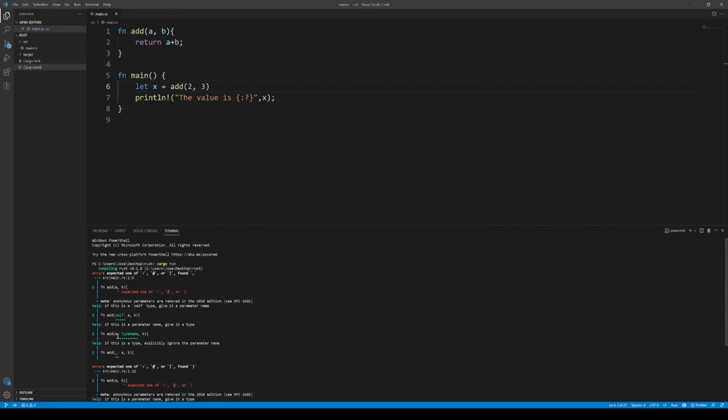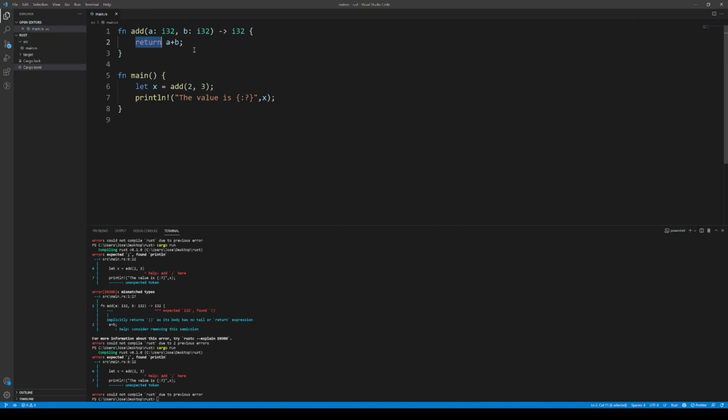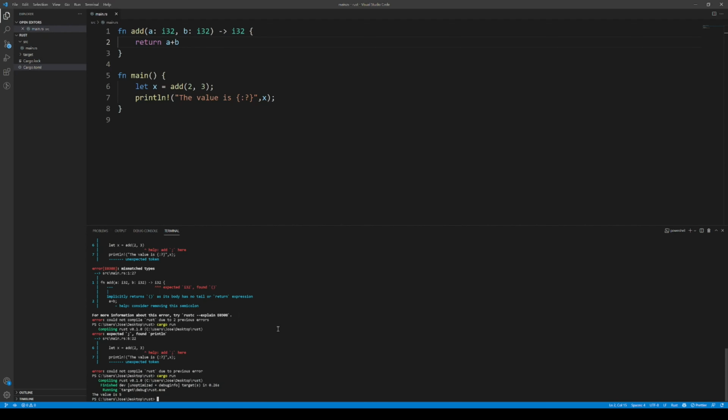As you can see, you need a type: I32, a 32-bit integer, and the return type is also I32. Now let us try and run this. This is an error.